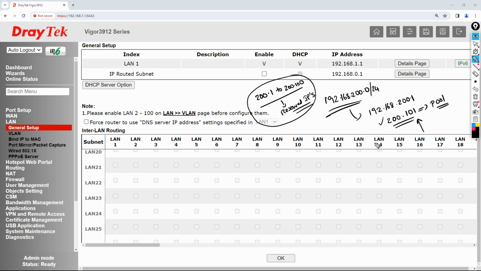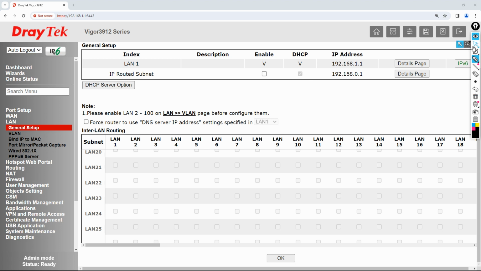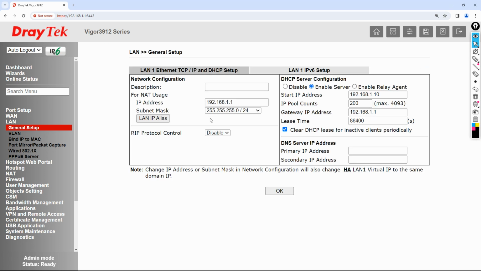So how to do that? It's very simple and straightforward. Click on the details page. Then I'm going to say this is my LAN network. It's going to start with 192.168.200. The IP address that I'm going to give is 200.1, and I want to start the pool at 200.101. I just need 50 IP addresses, the default gateway is 200.1, and the lease time is 24 hours. It's okay, if you want to decrease or increase, it's up to you guys.